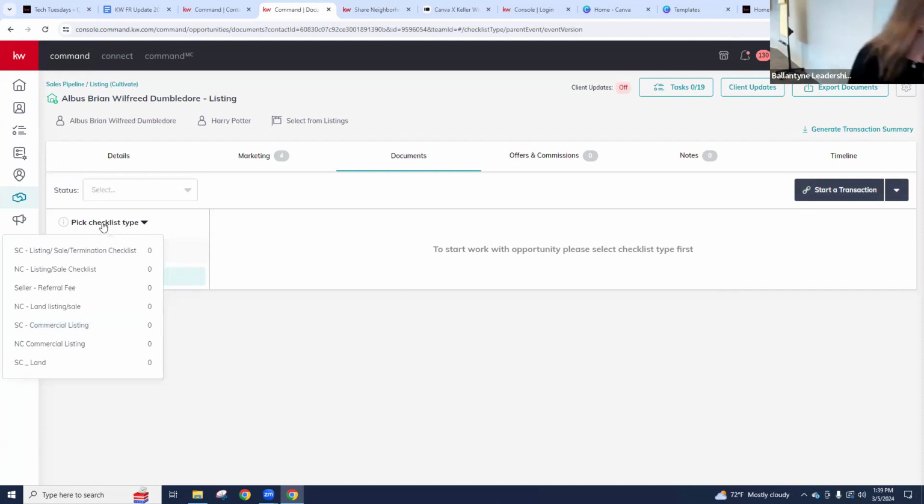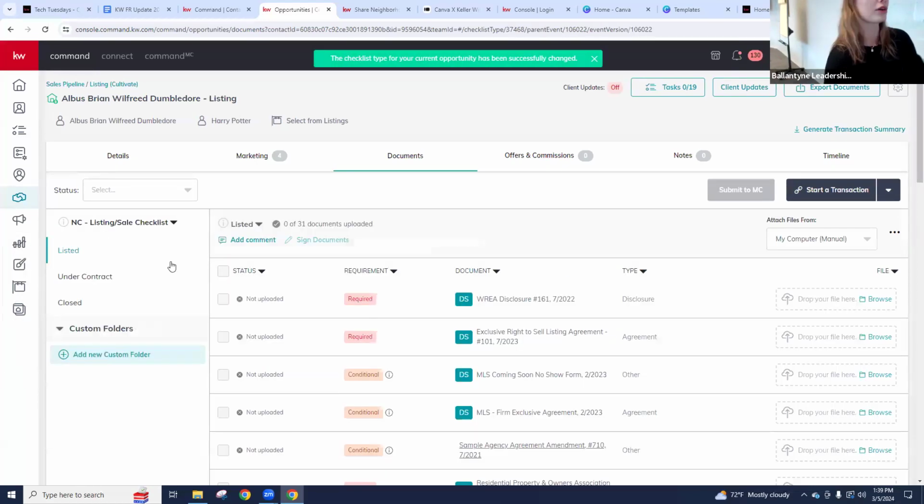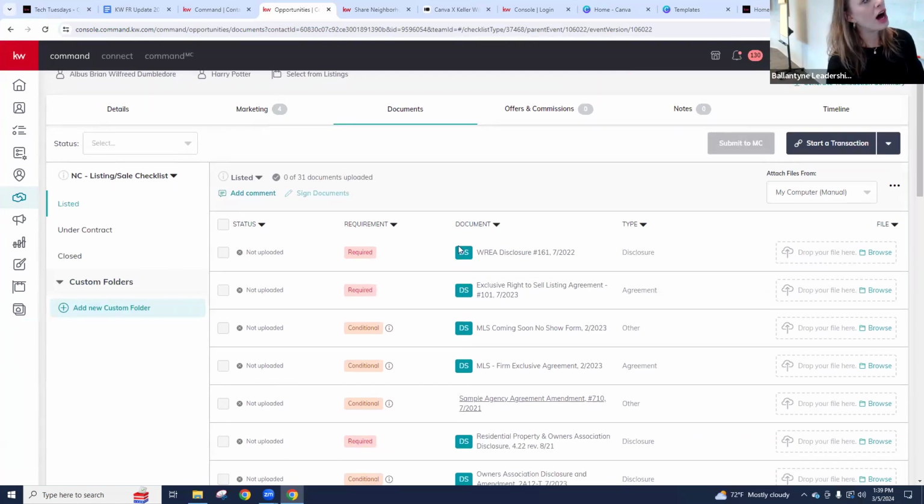So in this example, let's say I'm selecting that it's a North Carolina listing / sale. The reason it is so important to select the checklist first is that it will automatically pull in the forms that you need into your DocuSign room. So since I selected the checklist, it's going to pull in any forms with this blue DS automatically when I click start a transaction and go into DocuSign. I'll show you what I mean.